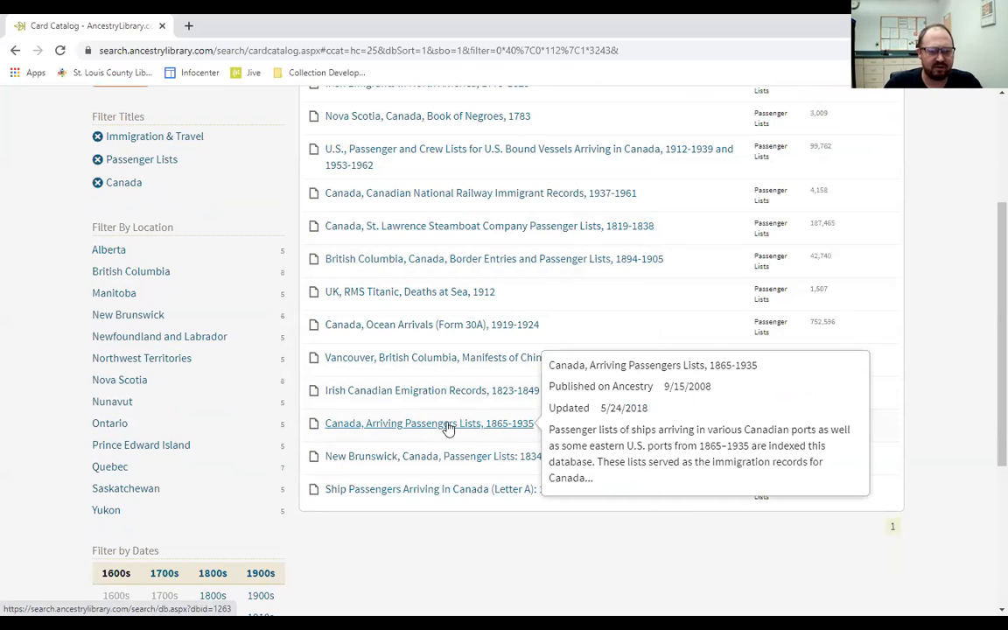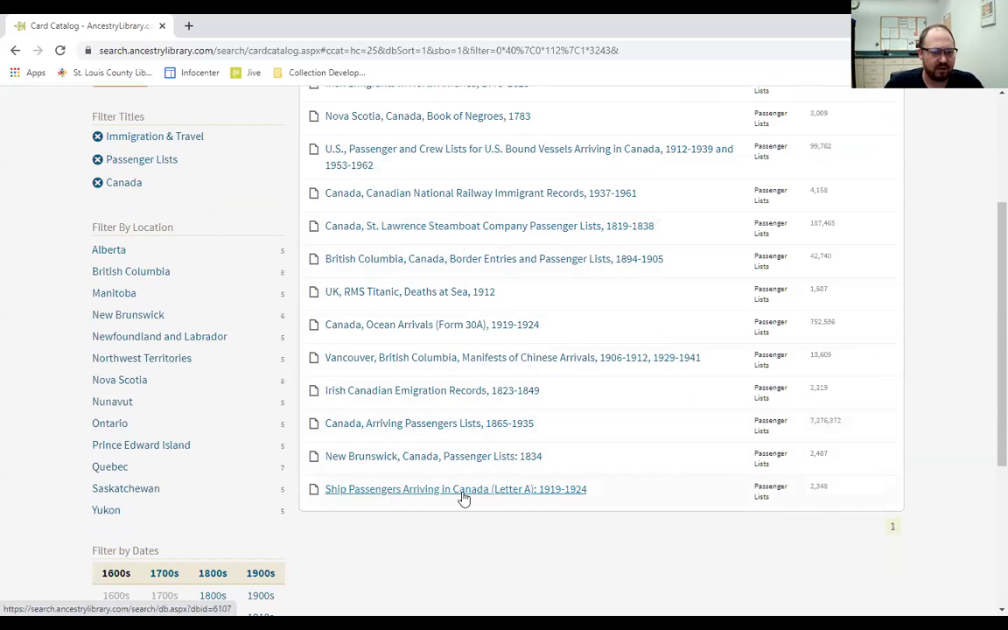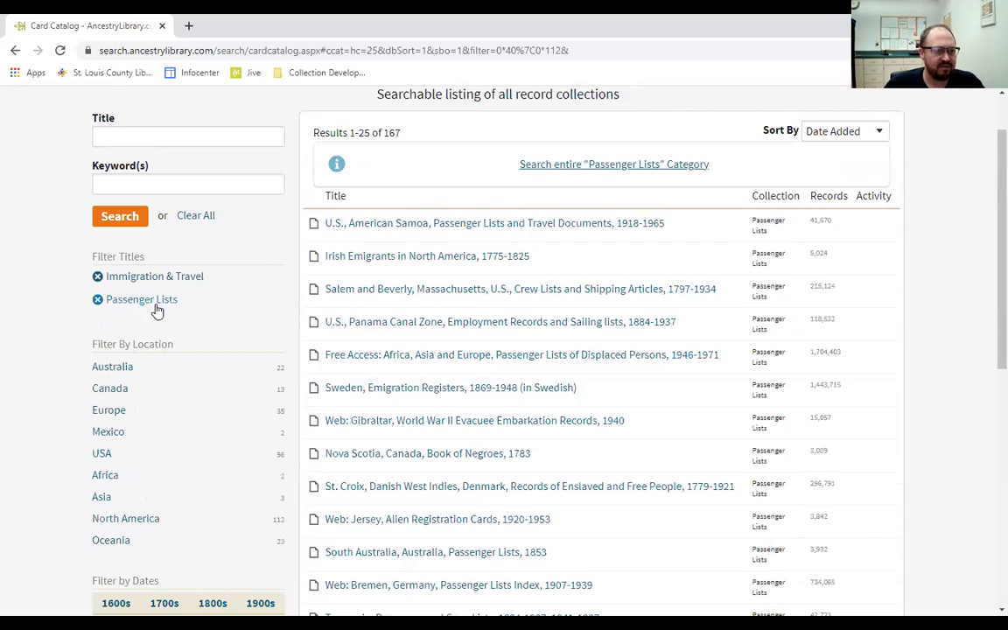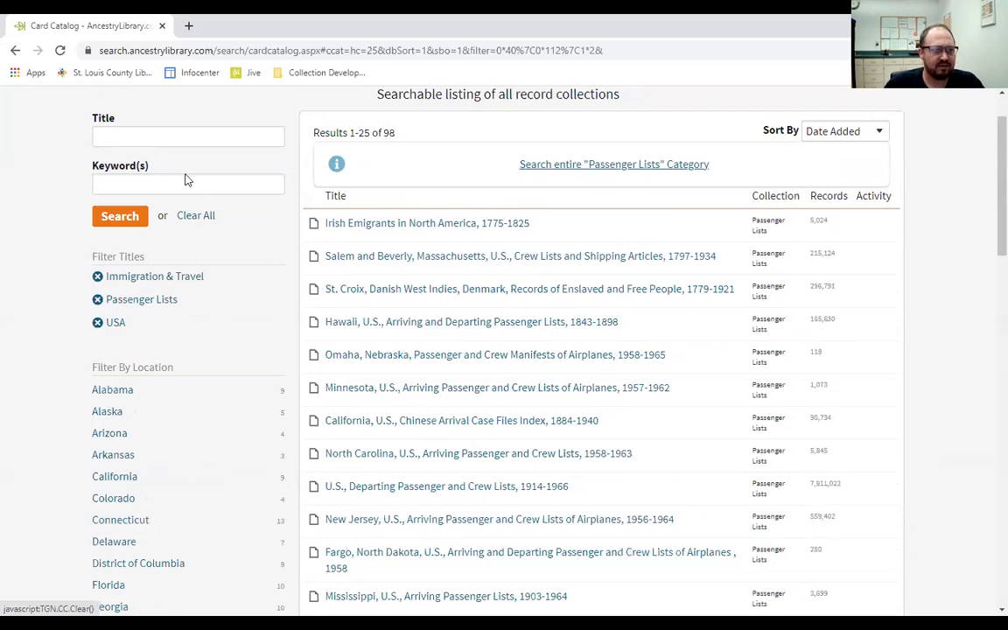So this Canada arriving passenger lists. Those are arrivals into ports in Canada, from usually European ports. So let's try U.S. and keyword.